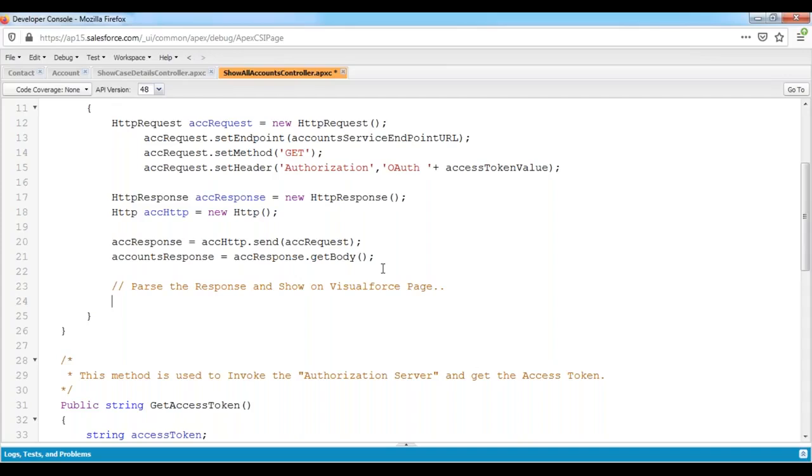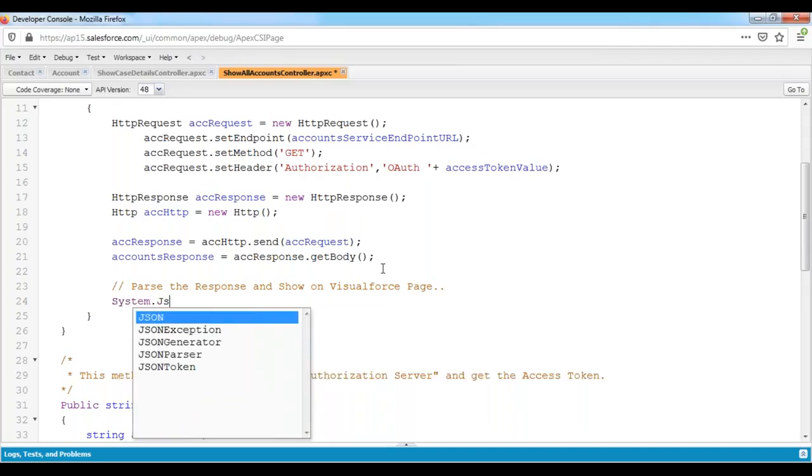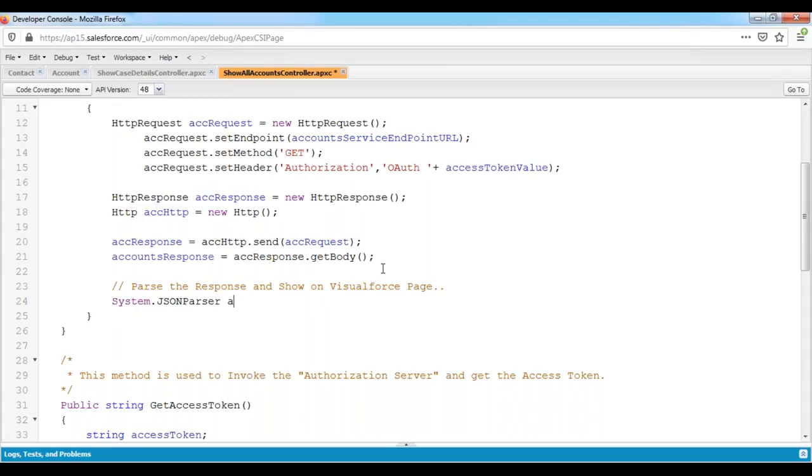So now in this case, how many records is it going to return? Multiple records. Now let's see practically how to do this one. I would like to collect this information. JSON parser class, I would like System.JSONParser, accountParser equals to System.JSON.createParser.